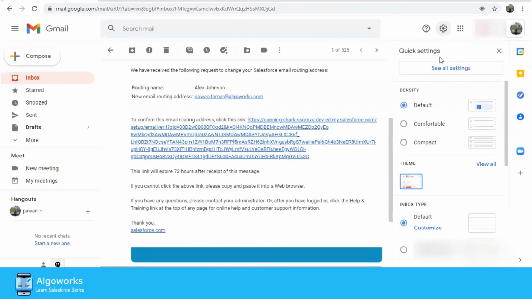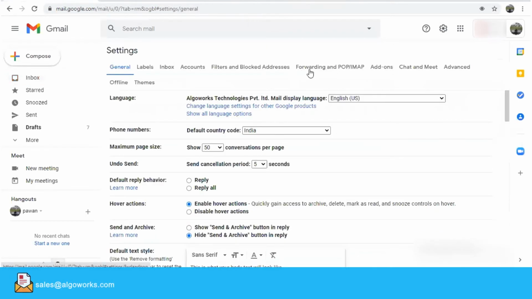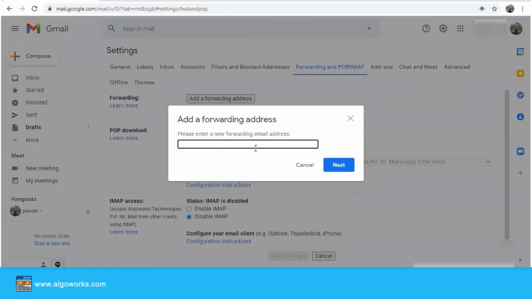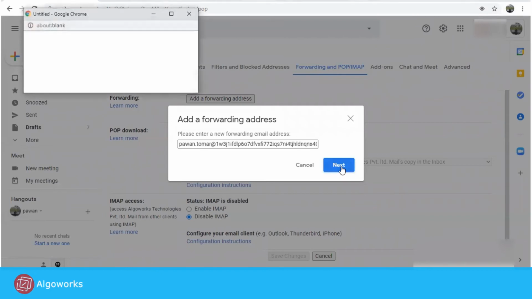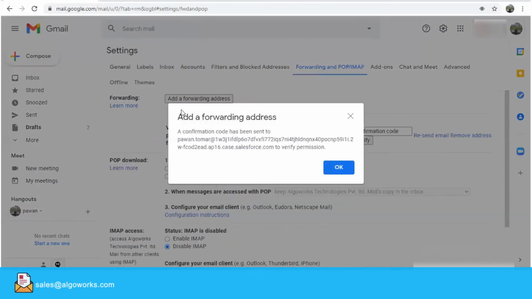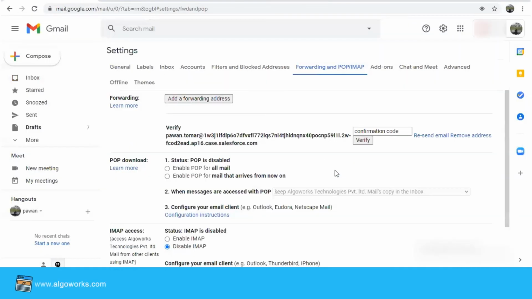So for that sake, I'll go to the settings. I'll go to forwarding and add a forwarding address which I have copied down. So I'll paste the address, click on next. Now this will again give me a confirmation code which I have to enter here and verify it.